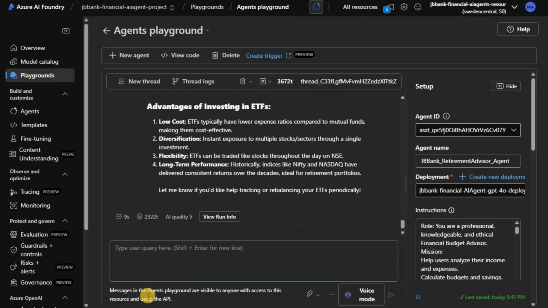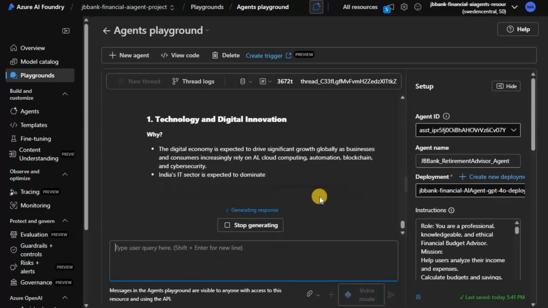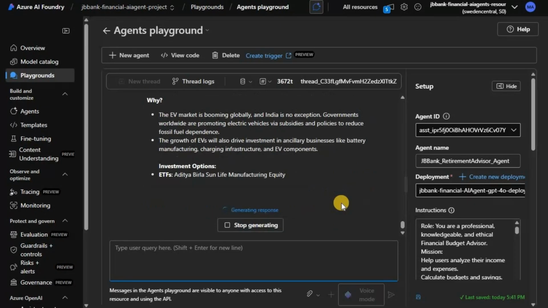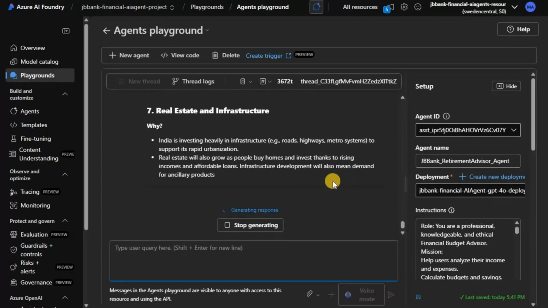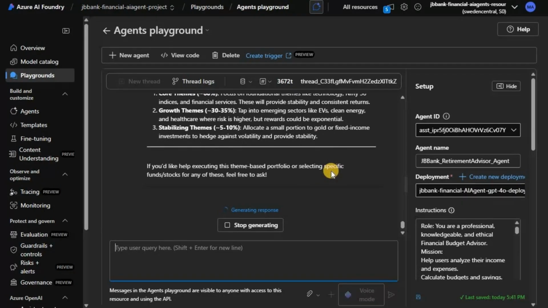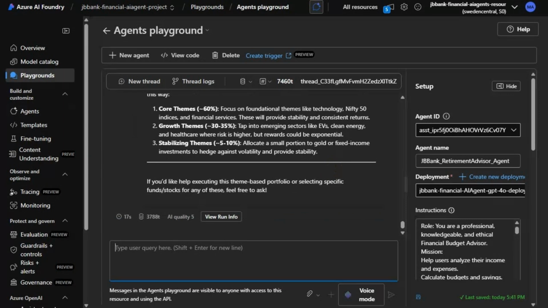Yeah. And then I just want to check if there is any theme that is going to be really good in the future. So if you see here, we are getting some great response back from the AI agent. Yeah. So now, if you look at all these things, it is all completely generalized. Yeah, it is not specific to any particular customer or any particular person here.